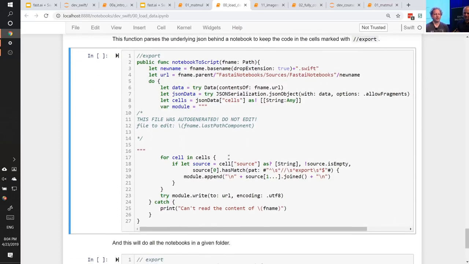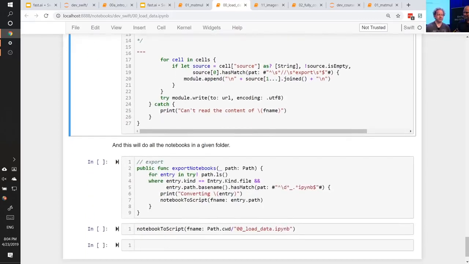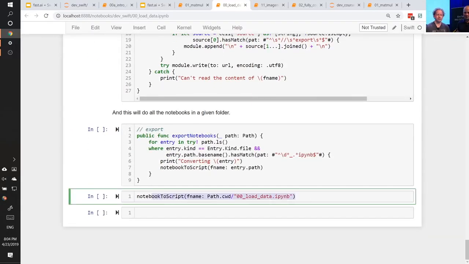Anyway, so once you've done that, now we've got our own JSON serialization thing. We can grab our Jupyter notebook, we can find our cells, we can export them, and now we can just do the same thing that we do in Python. And we now have a nice little module exporter that we can use. It's cool.